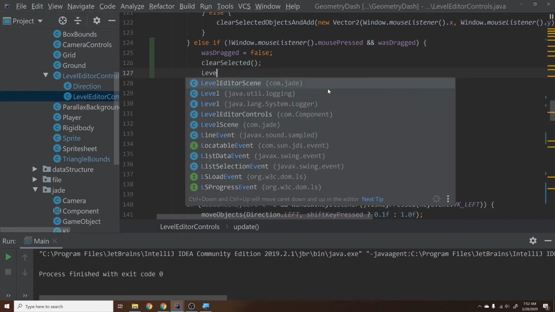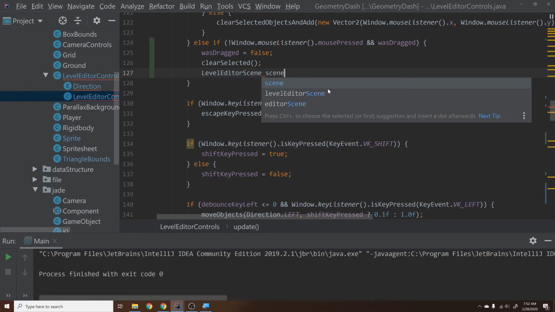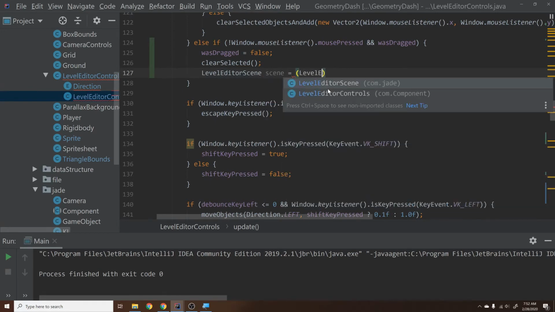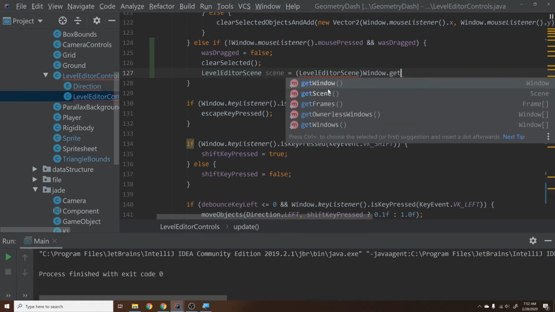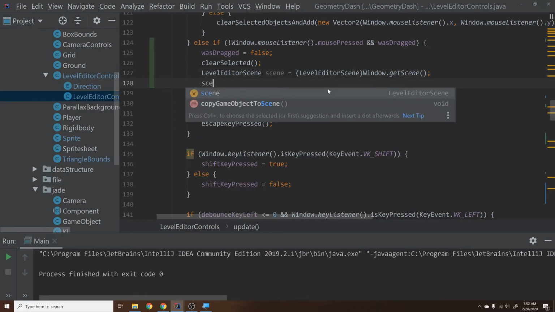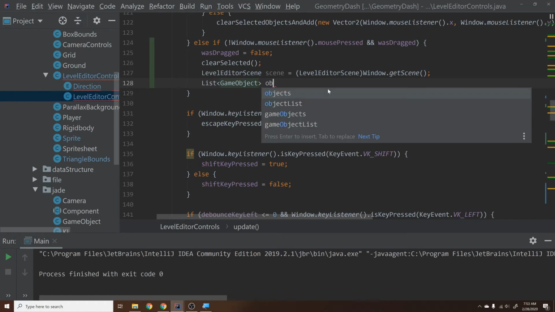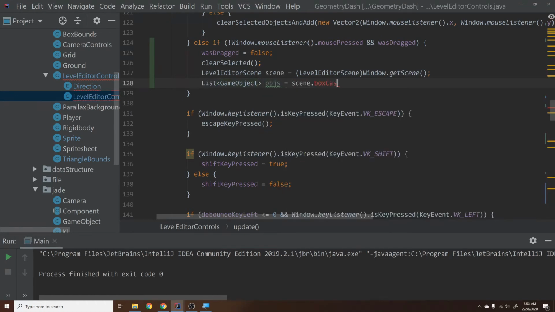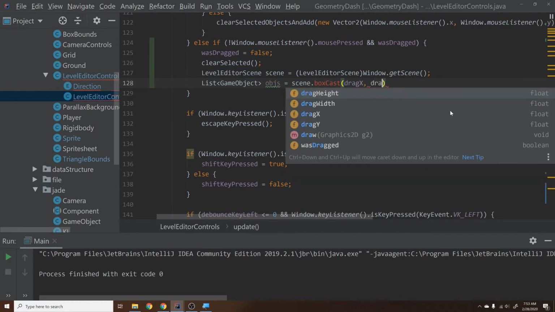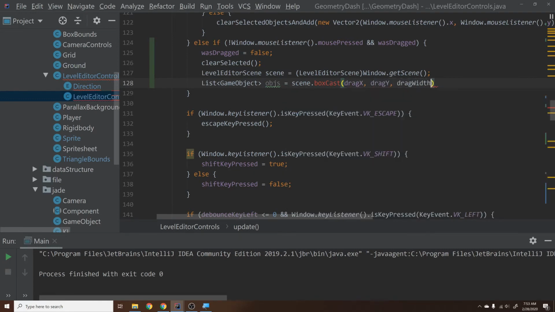So we'll say LevelEditorScene scene equals window.getScene. And then we'll say, or actually we'll say List of GameObject objs equals scene.boxCast. And then what we will pass it is our dragX, dragY, and dragWidth and dragHeight. So this also makes it a little bit easier for us in here. This will give us a specific box that we can use to do a box cast.